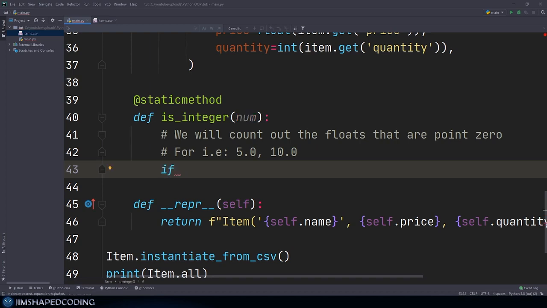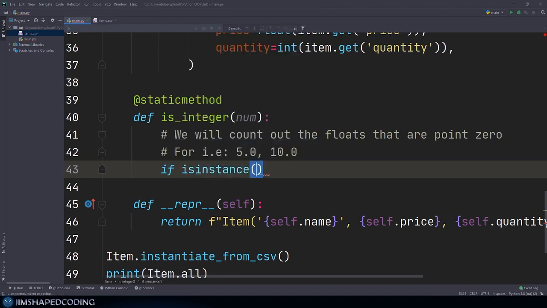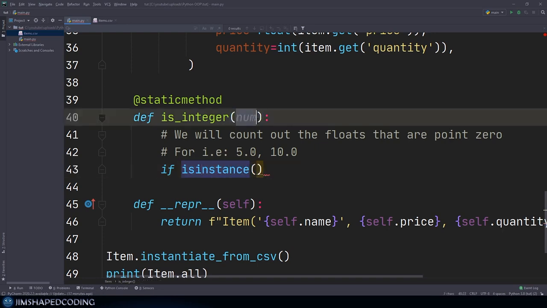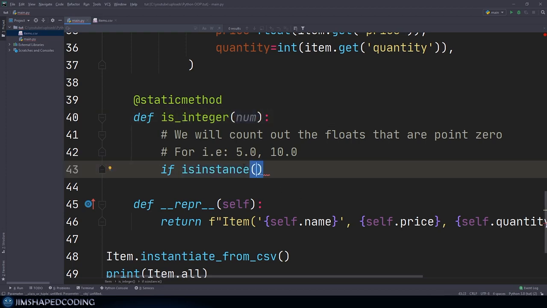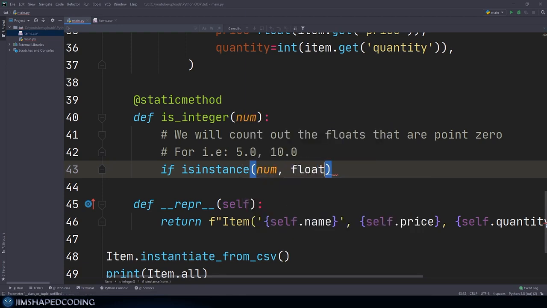So if, and we will call the built-in function called isinstance, and this should receive two arguments. We can understand what this function is going to do for us. It is going to check if the received parameter is an instance of a float or an integer. So we will pass in as the first argument the num, and as the second argument float, without calling those parentheses, so only the reference to the float keyword. This conditional will check if the num is a floating number or not.